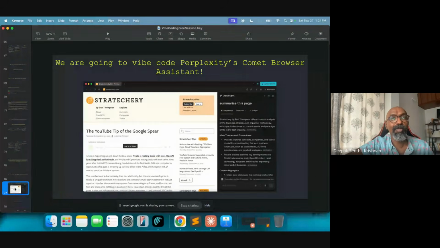Awesome. So one of the cool capabilities that Comet has is that it has an assistant, and anytime you have, let's say, a web page that you're looking at, you can have conversations with that web page. You can summarize that page. So we're actually going to build that.